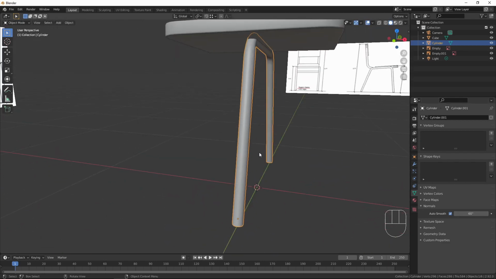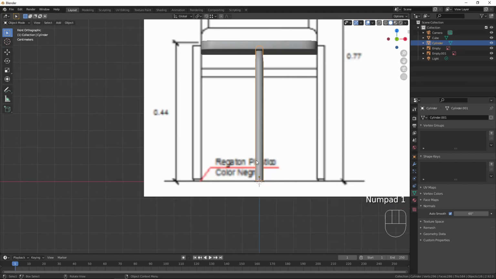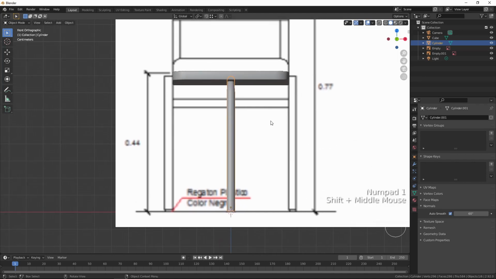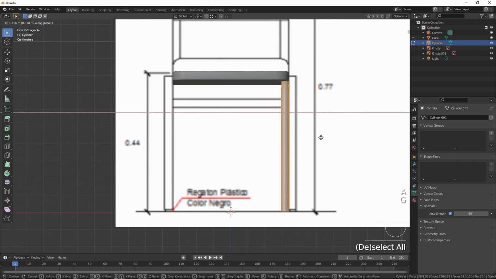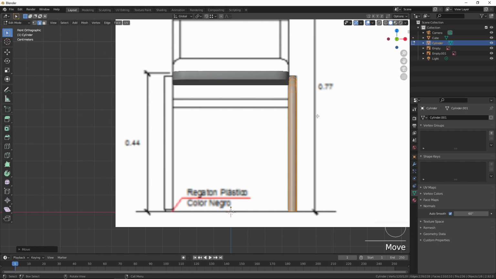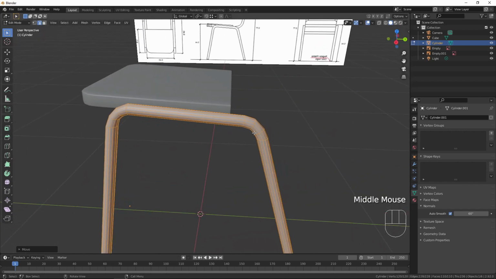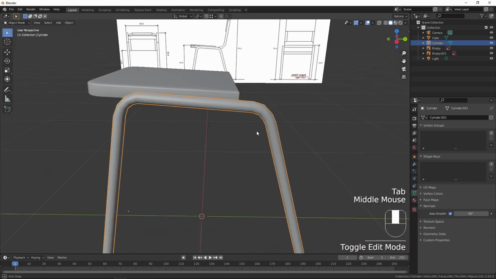So what we'll do is from the front view, front orthographic view with the 1 on the numpad, I'm going to go into edit mode, select all of it, and G and X, and bring it across just to about there. Okay, that looks about right to me. I'd say that was about right.